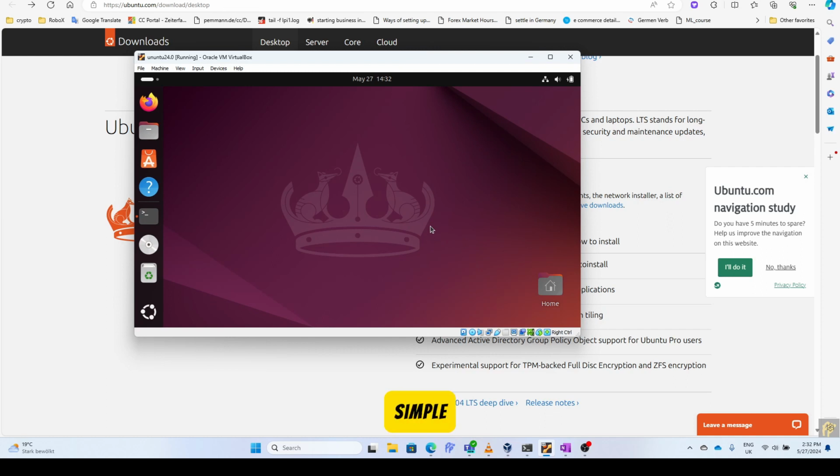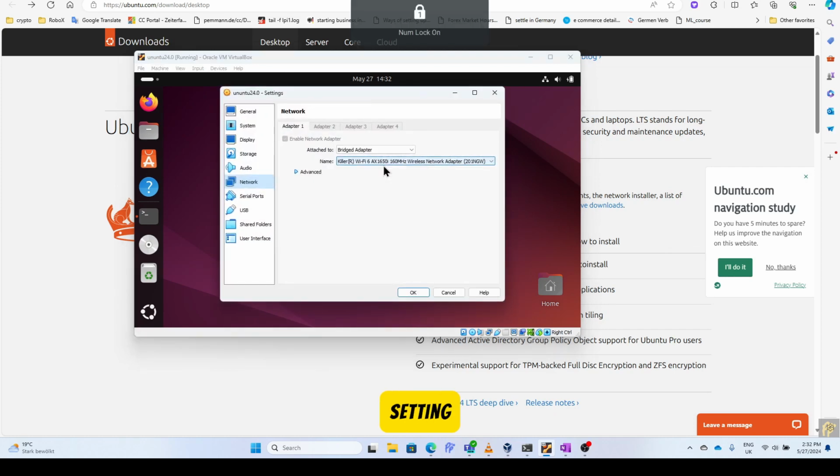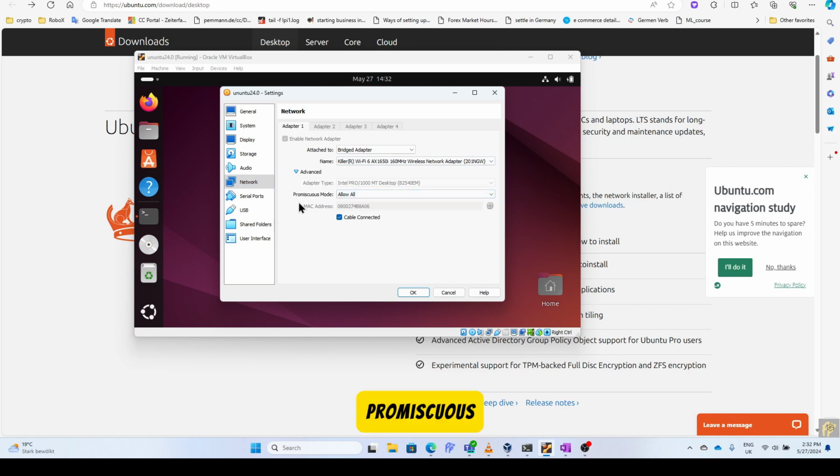The second step is very simple, that you need to enable the network between these two. Great, you come again here and come to the network setting, and then you can say bridge adapter, which essentially means that any system connected to the same network should be able to work. The important thing, you need to allow all promiscuous mode, otherwise it won't work for you. And cable connected, you can hit this.